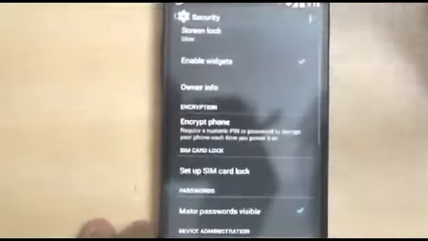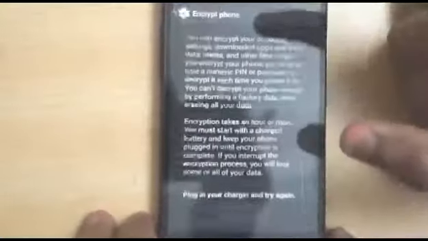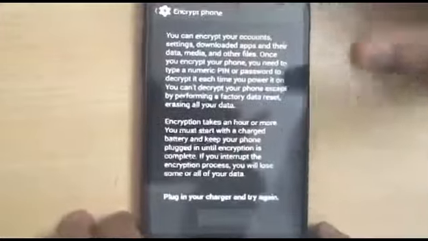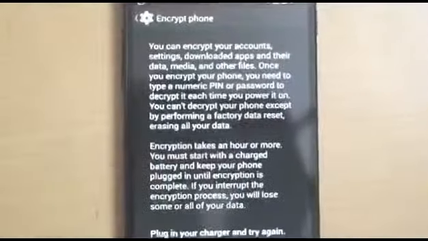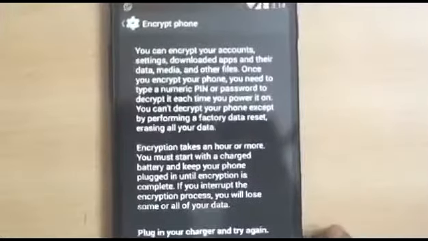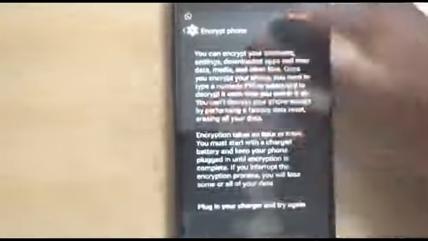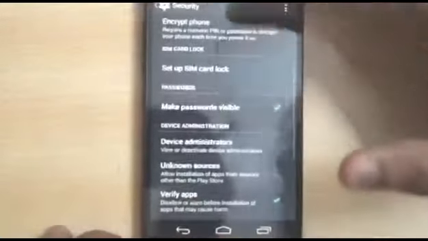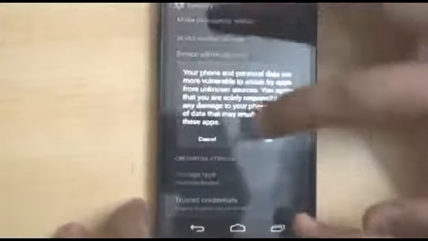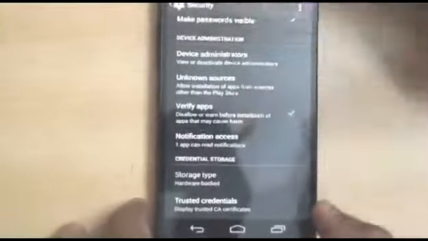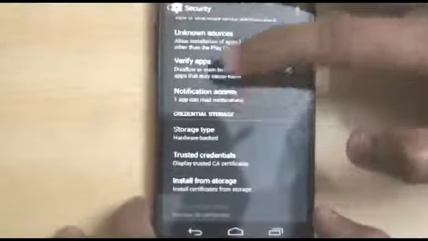Okay. And then we go back to encrypt phone. That is a feature that will encrypt all your data on the phone, in case you lose your phone. You might use it, but I have just not used it, but I know the feature of that. This is a setup SIM card lock, make password visible, verify apps and unknown sources. You can just tick this or not, depends on you, because I just use Play Store to download my apps.